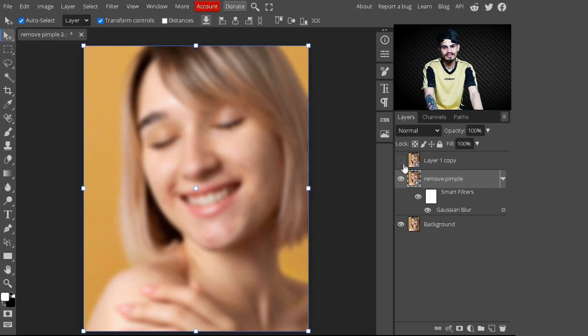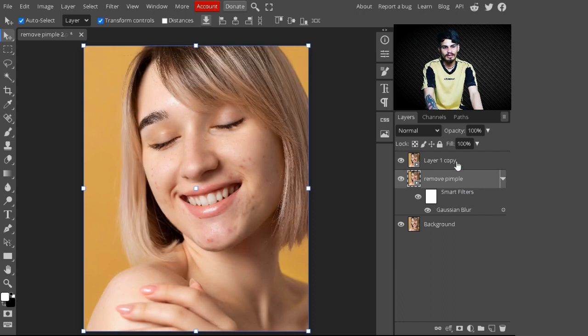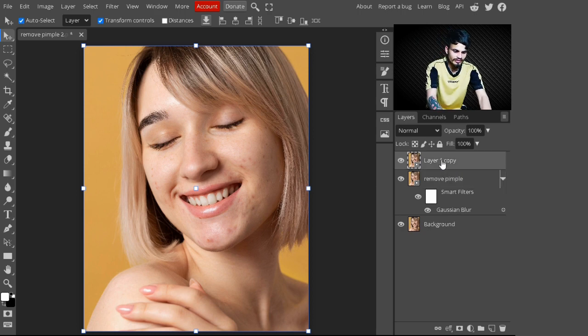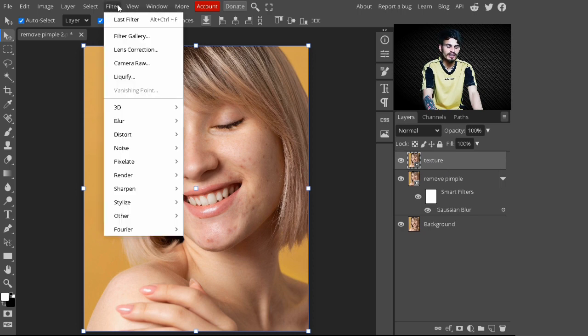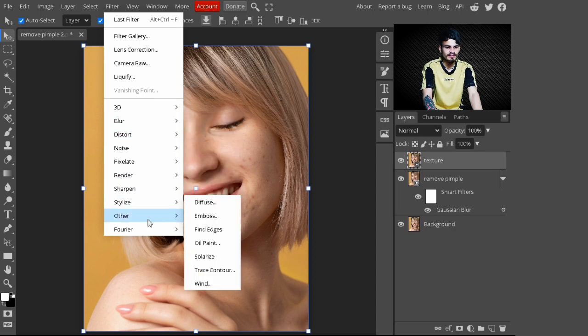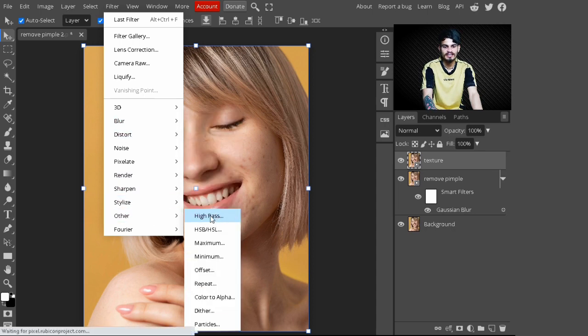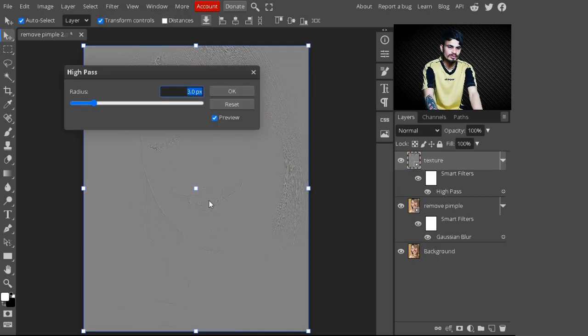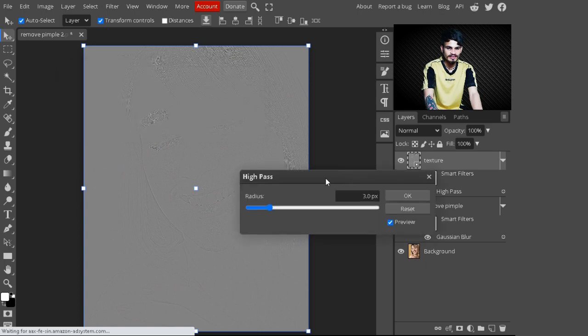After this, I unhide this layer 1 copy and change its name to texture, because we are creating a texture with the help of this layer. I select this texture layer, go to the top panel and select Filter. In this filter I select Other, and in Other I select High Pass. With this high pass we are not losing our details in this image.